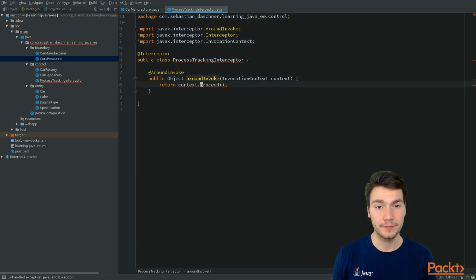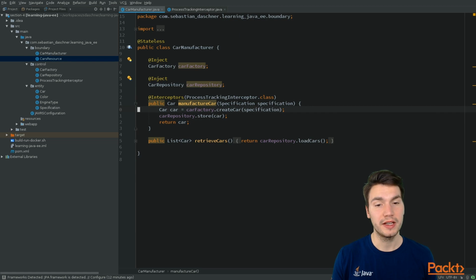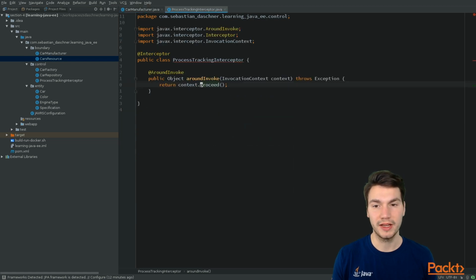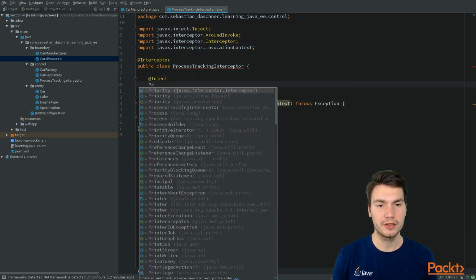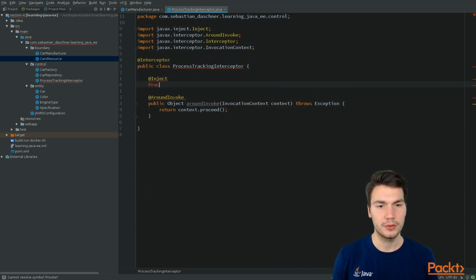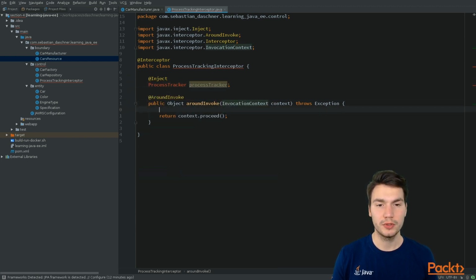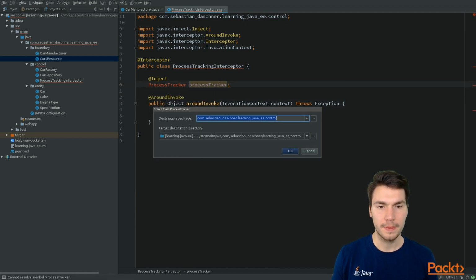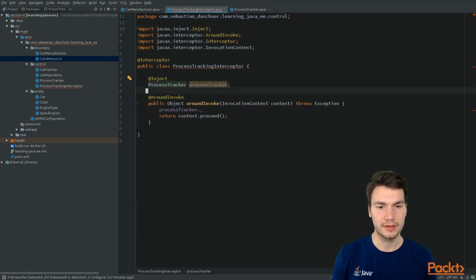That means in this case, our method here is simply called without doing anything else. So this intercepts the invocation. And now, of course, we could include another bean, such as a process tracker here, that then tracks once a method has been called.